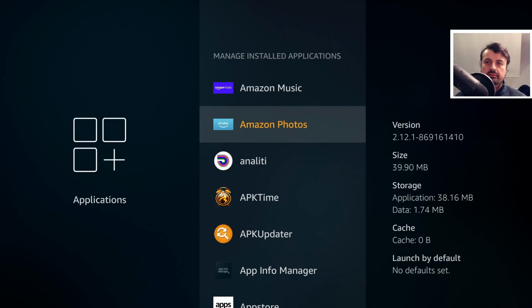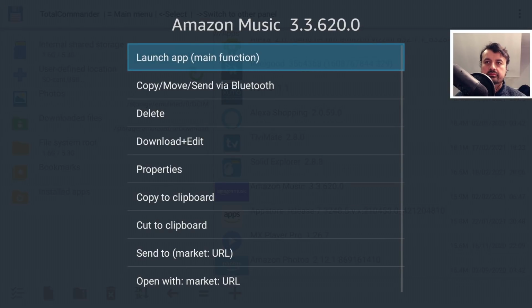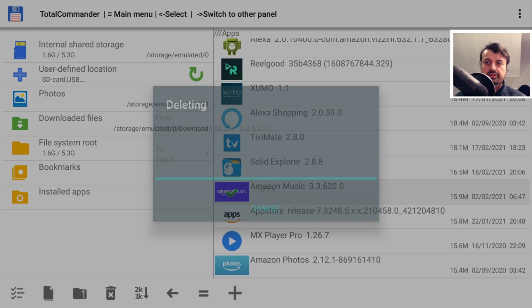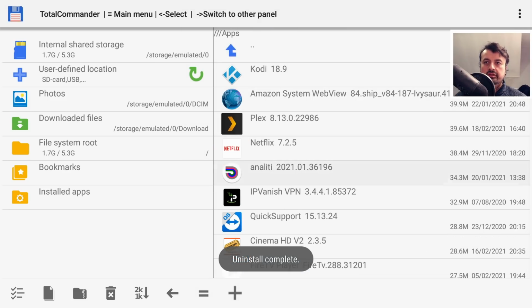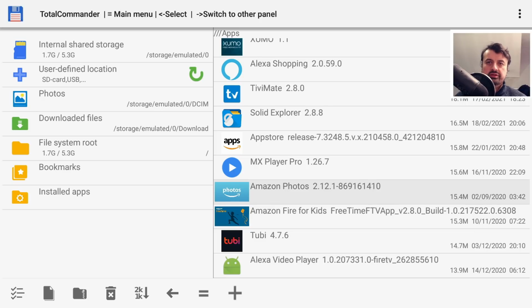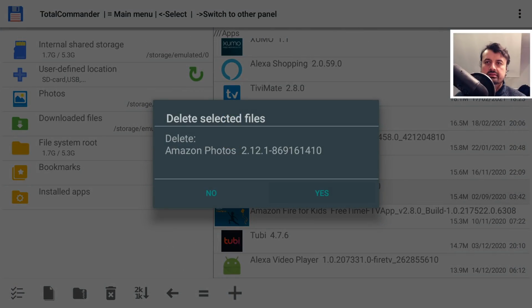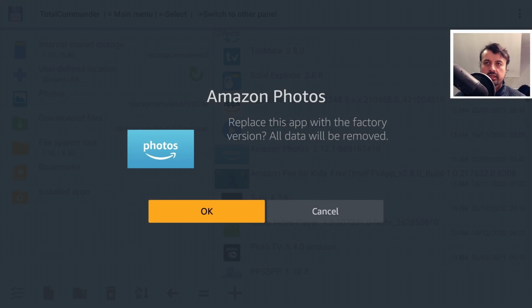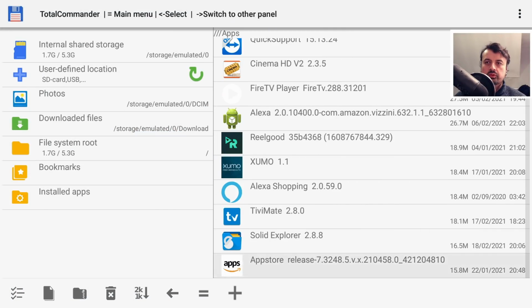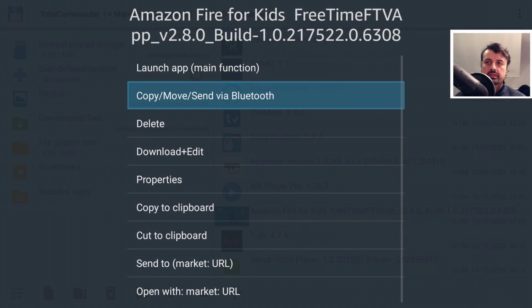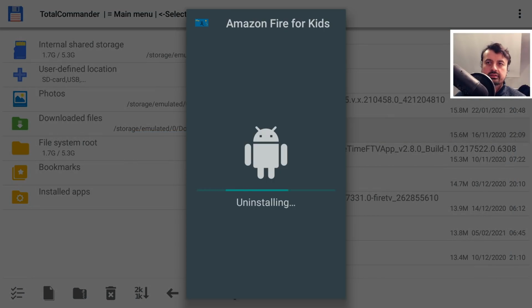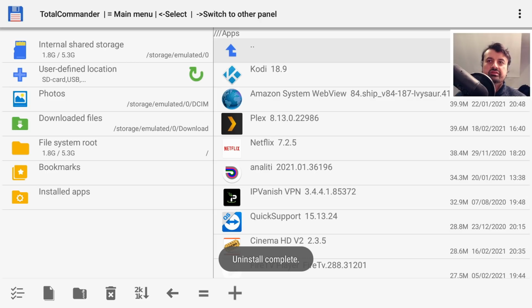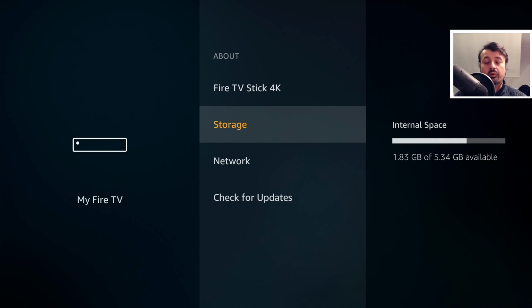So let's press the home key. Let's now press and hold the select button here and click on delete. Click on yes. Click on OK. Amazon Music is gone. Let's go down and let's also get Amazon Photos. Press and hold and click on delete and click on yes and click on OK. And lastly, let's just do one more, Amazon Free Time. So press and hold that. Click on delete. Click on yes. Click on OK. That's now all been removed. Let's press the home key. And just like that, we now have 1.83 gigs of free space on our device.